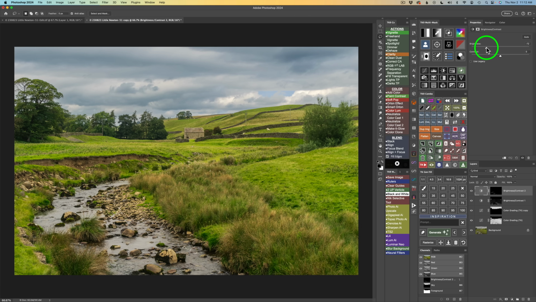See how I can darken that water? I don't want to go too much, so I'm going to go right here, -47. And now I'm going to pull back on the contrast a little bit to the left to reduce the contrast to right here, -21. Now check it out.